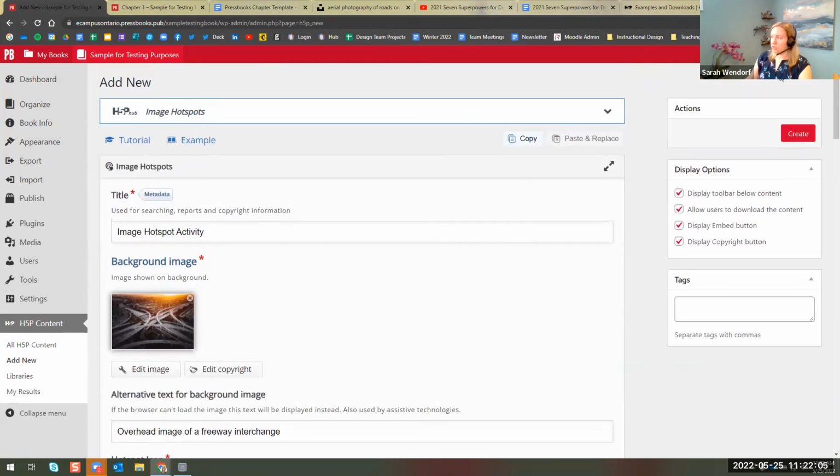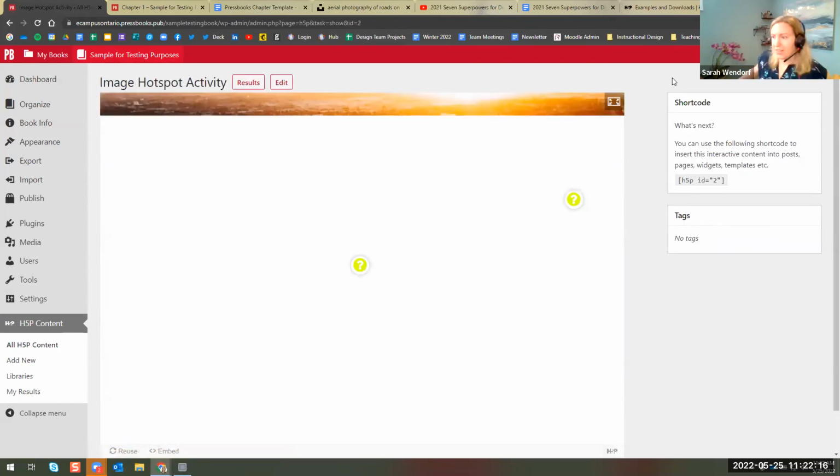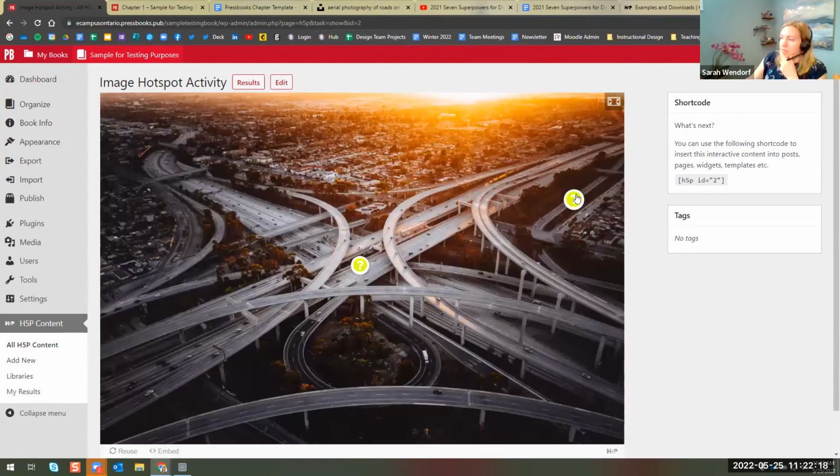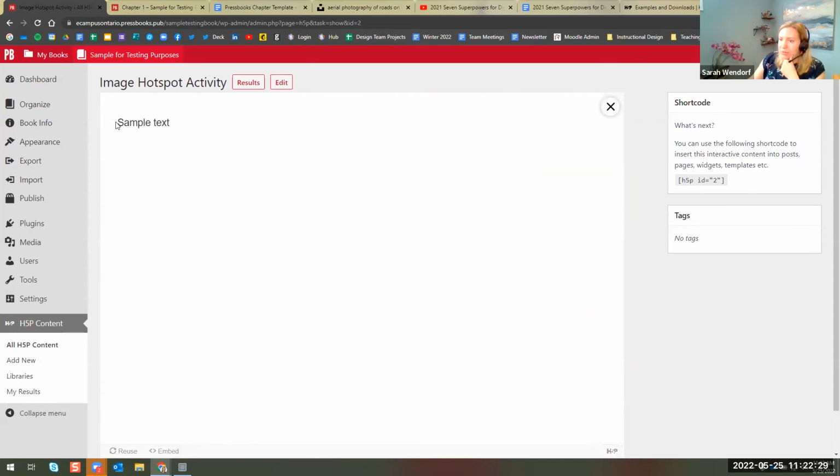Okay, so let's have a look at what that looks like. Then you click create. Again, this is one of those situations where you need to save constantly because you will lose your work, and I've done it. Now you can see yellow was probably not a good choice because I can't really see the question mark in there. You can always go back and edit. But I'm previewing my activity now. The one in the middle had some sample text.